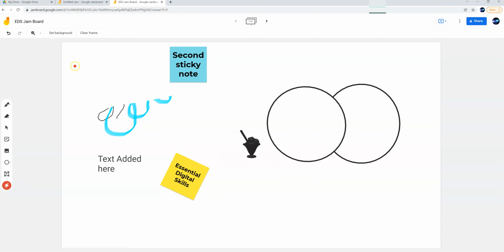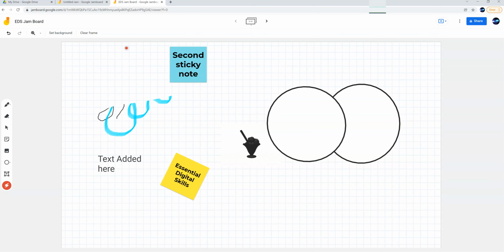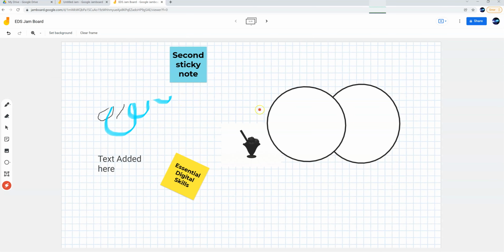But we have some other tools at the top here. I could clear the entire frame. I could add a background. Now, there are some standard backgrounds that I've got here with dots or lines or a graph. So you could use graph paper and you could be demonstrating a graph. Or I can add an image.